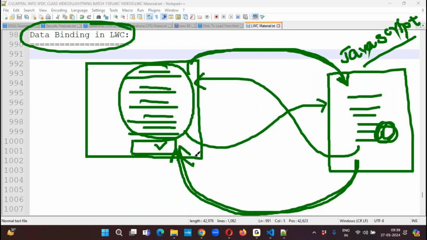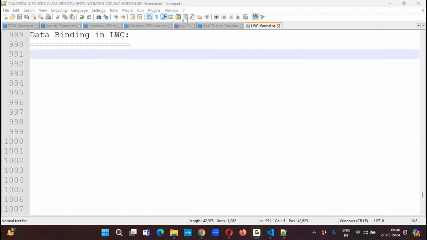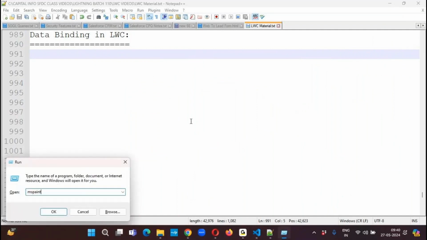As part of this data binding, we have two types of data binding features available in Lightning Web Component. First, one-way binding. Second, two-way binding. Then what is one-way binding? What is two-way binding? Now let me explain what exactly one-way binding is.